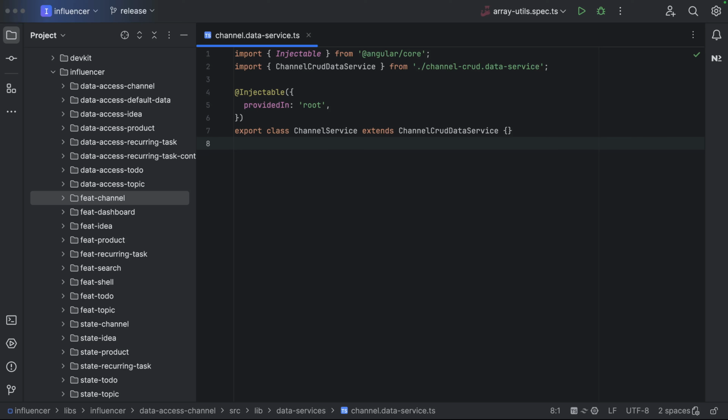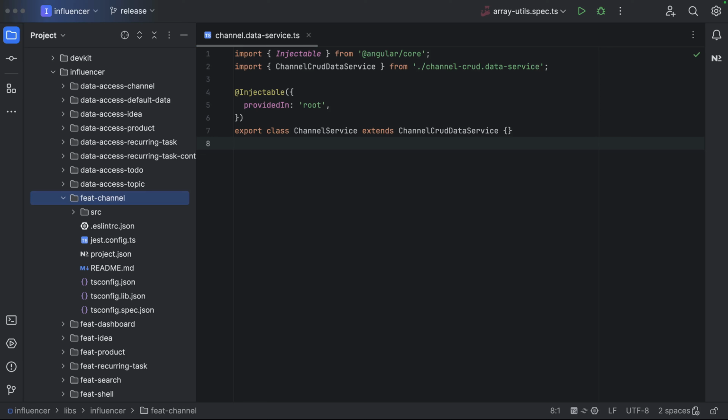We have data access. Data access is the type of the lib, so type-channel. Data access will only be used for data access, not for state management, not for feature logic, not for utility logic, just to fetch data. We also have feed libs. Feed libs are mostly lazy loaded libs, but can also expose smart components.